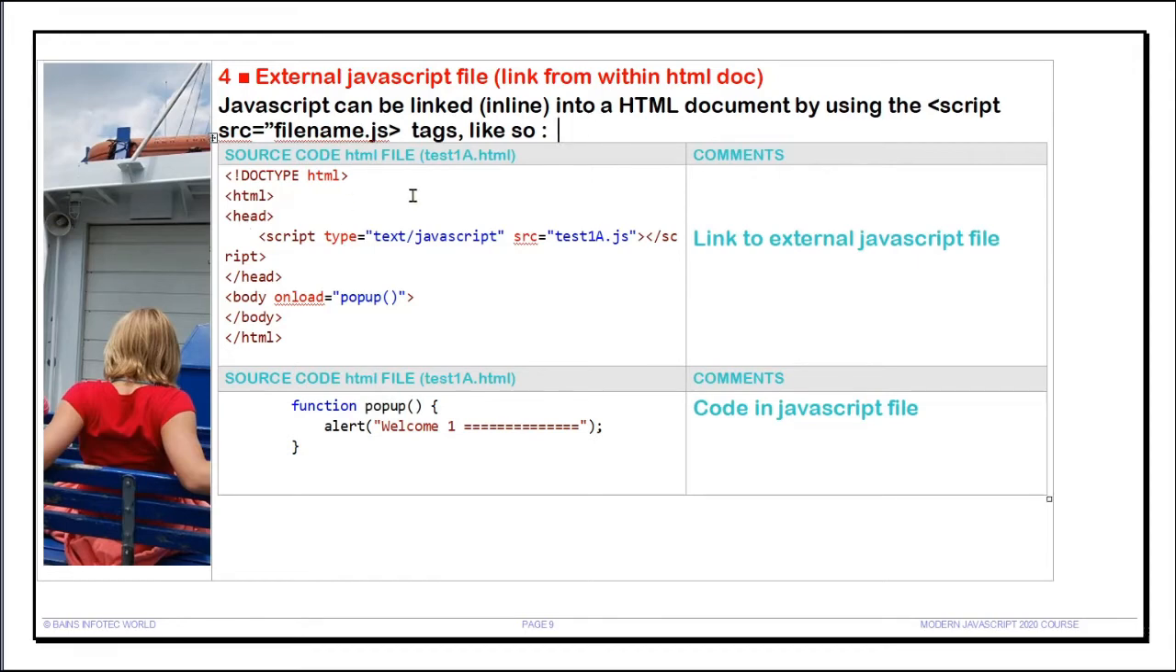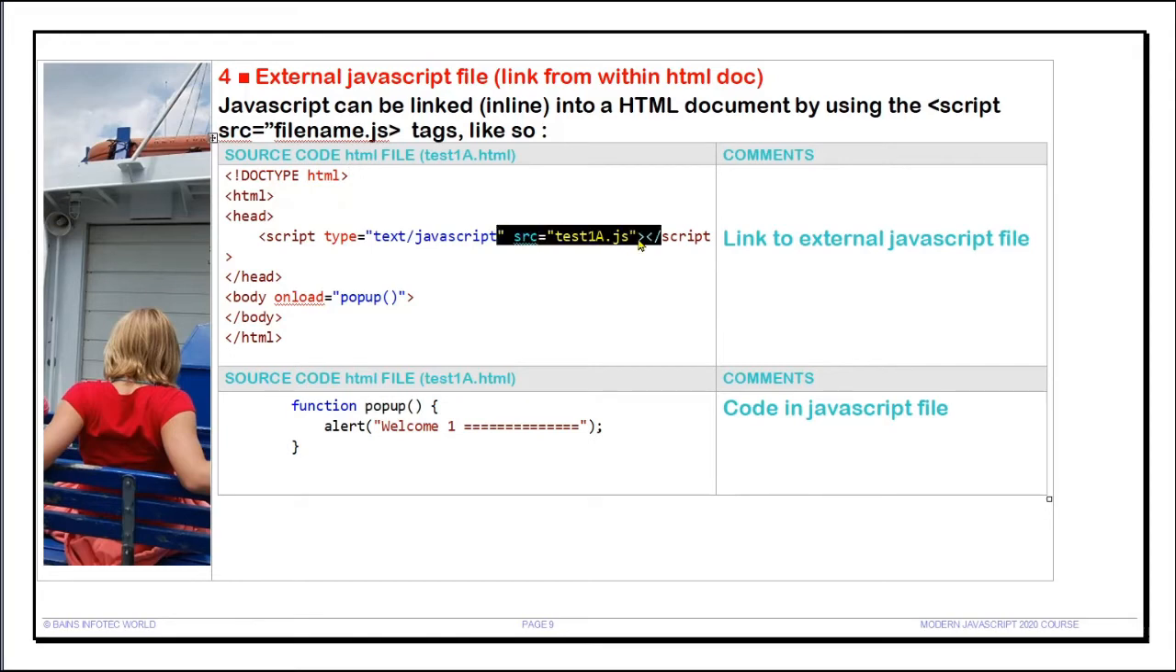find. So looking at our source code for an example HTML file called test1.html, we have the doctype, which is defining the HTML5 document. Then we have the HTML tag, then we have the header section, and as you can see here we have the script tag, with type text/javascript, so interpret the code in this script as JavaScript. And then it says the source of the JavaScript is contained in a file called test1.js. So it will go and find this file in the same directory as your HTML file, open it up, and run the JavaScript code in there. And as you can see, we have the body onload popup event as before.